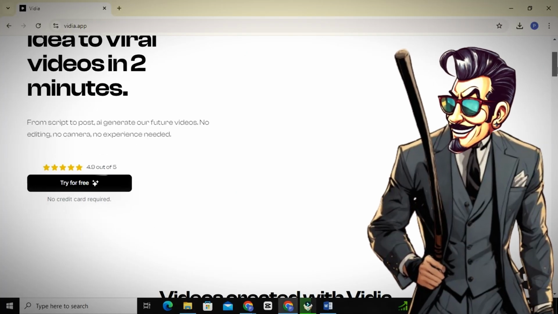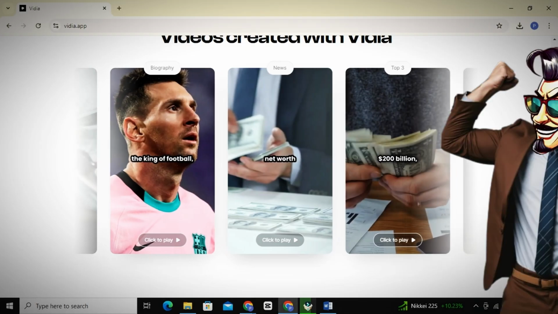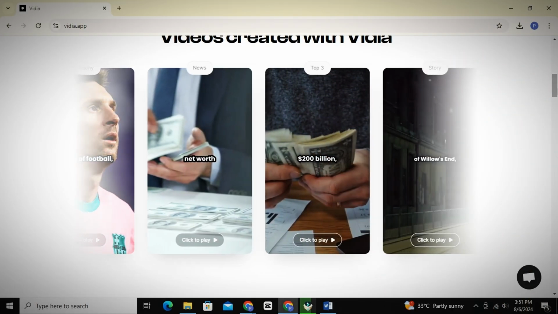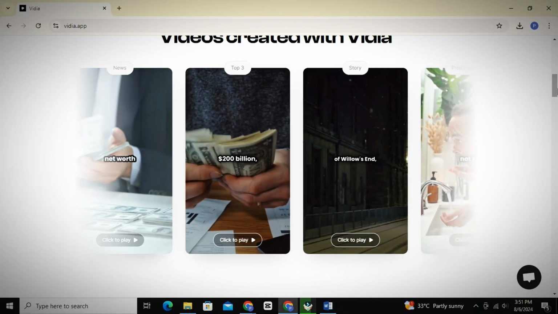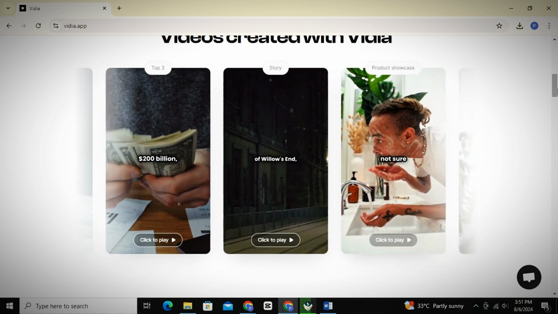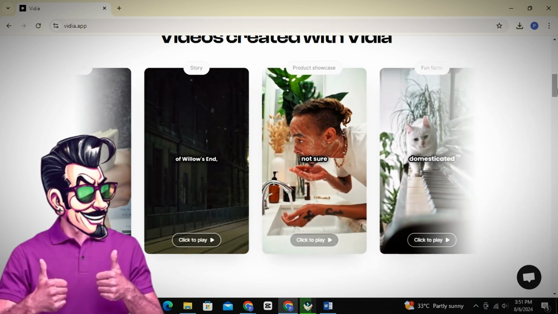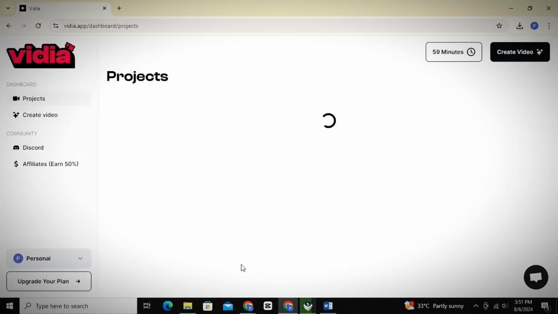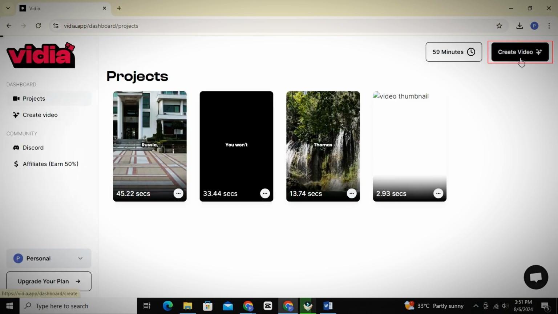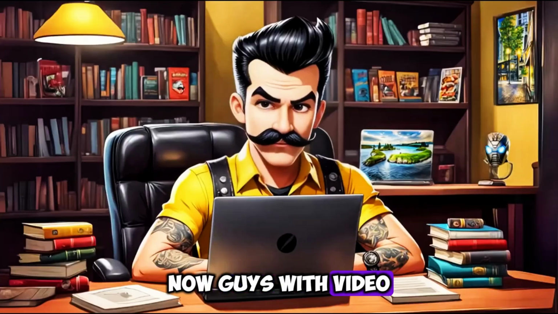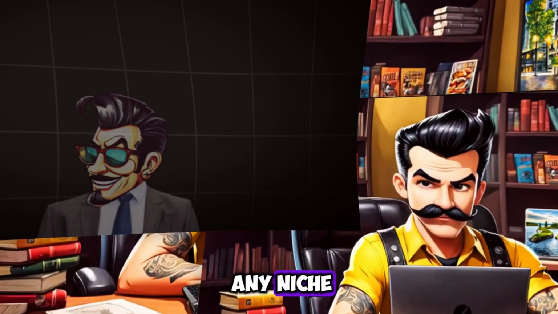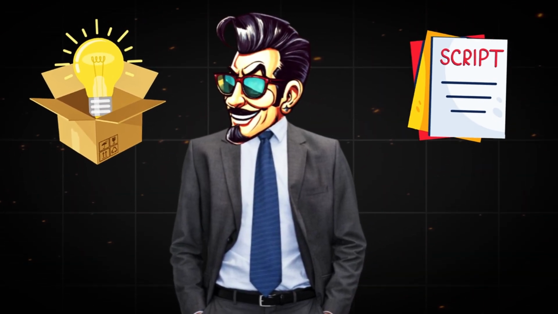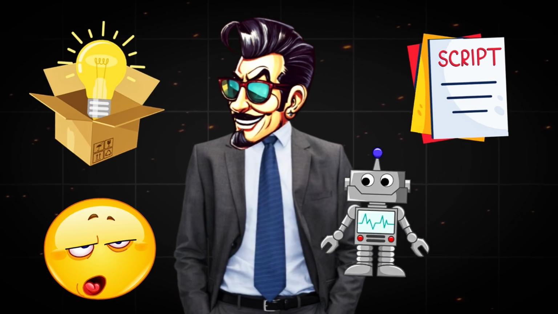The best part of Vidya is that instead of AI images, it provides you copyright-free images from the web. Just like the ones you are currently looking at. AI images are awesome, but using real-life images can take your game to the next level. So to get started, simply click on Try for Free and make an account using your Gmail. Then simply click on Create Video at the top right corner. Now guys, Vidya not only provides real images, but it can also generate lifelike scripts for any niche with just the idea or topic of your video, while the scripts you get from many other tools lack emotions and your videos feel robotic and lifeless.